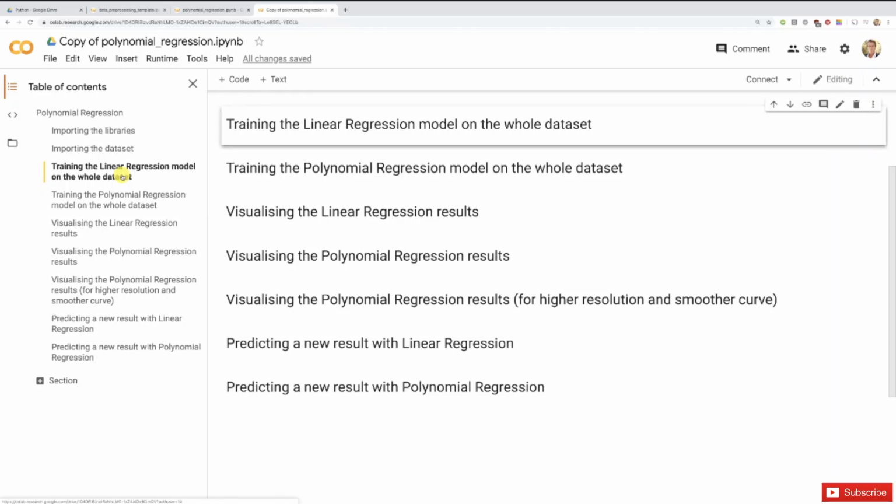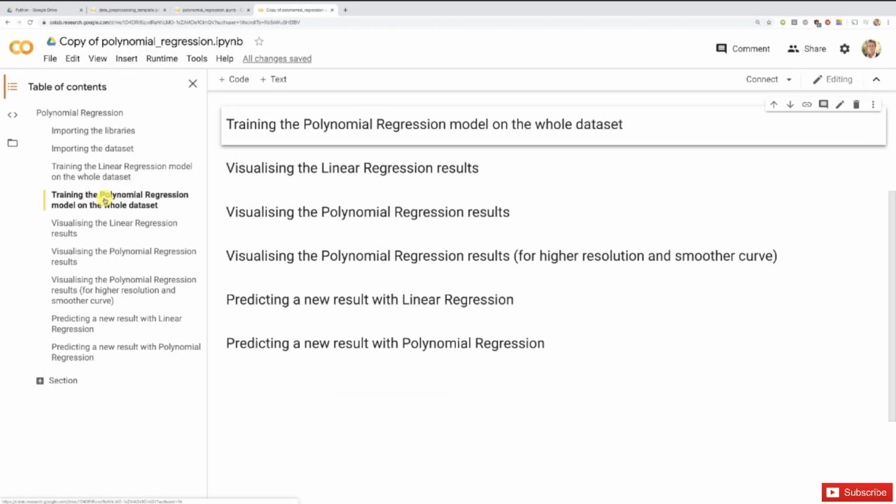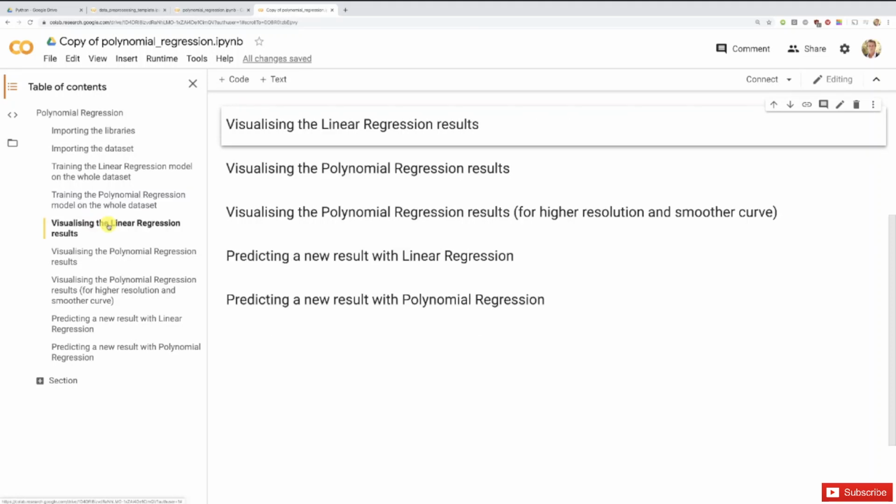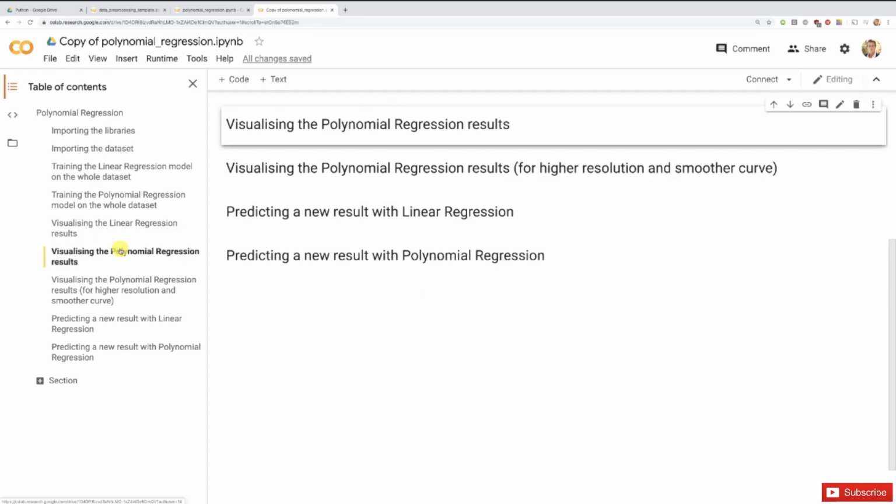So in the end, we will actually, as you can see, predict the salary of the position level between 6 and 7 with linear regression and polynomial regression. And you will see that we will get a much better result with polynomial regression. Okay? So after training the linear regression model on the whole dataset, we will train the polynomial regression model on the whole dataset as well. Then we will visualize the linear regression results on the whole dataset again, and then the polynomial regression results.